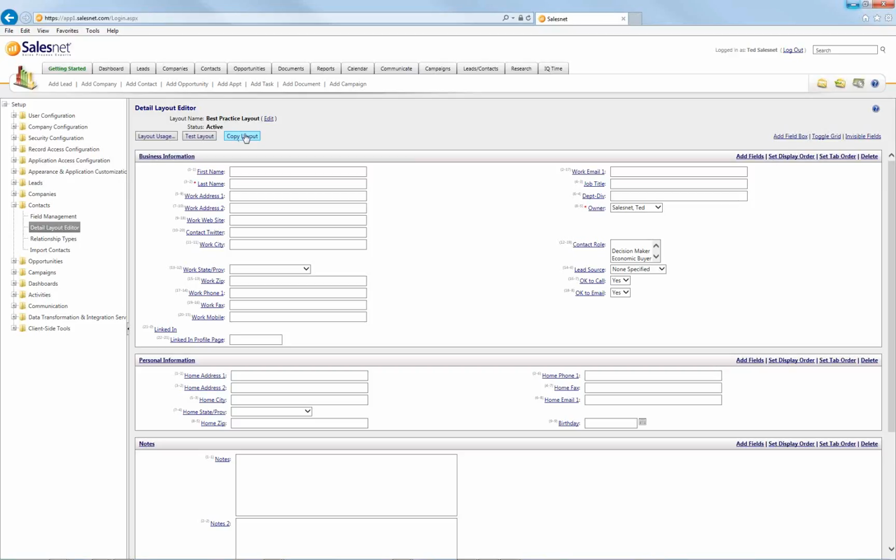And then we have copy layout. So if I want to start from an existing layout, I just open it up, click copy layout, and it automatically creates a copy for me. And you guys feel free to do that. I mean, we have a number of them already laying out there. Either you can grab one to edit or you can copy one and make your own.